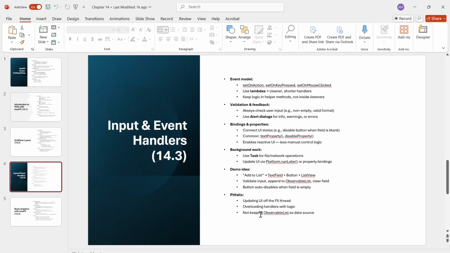So once you have got everything down, you'll start to see what makes JavaFX feel alive. Clean event handling, smooth feedback, and UIs that just work the way users expect.